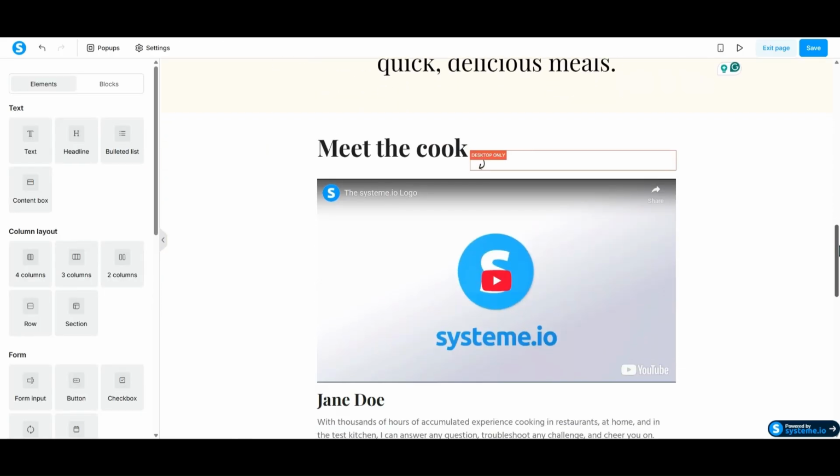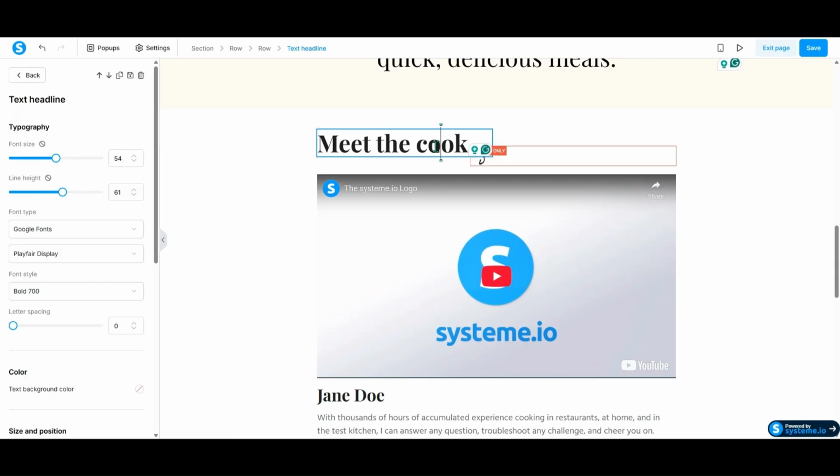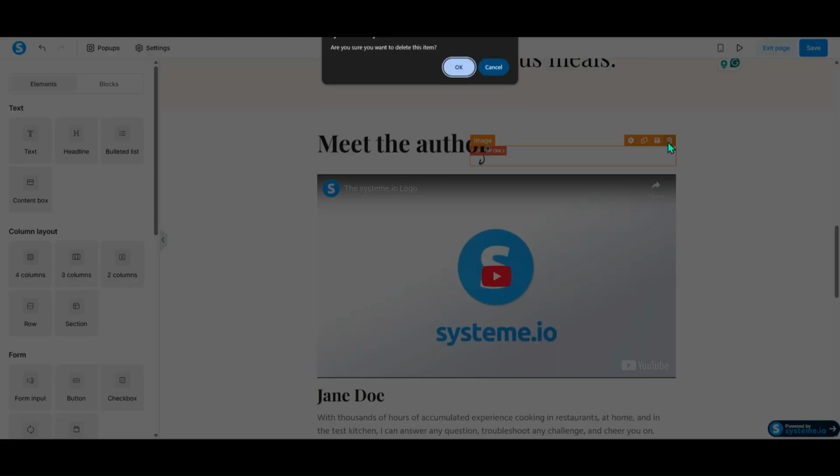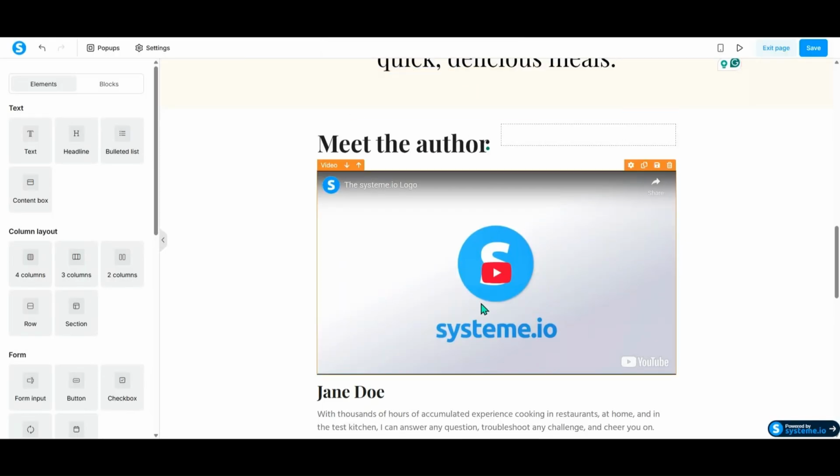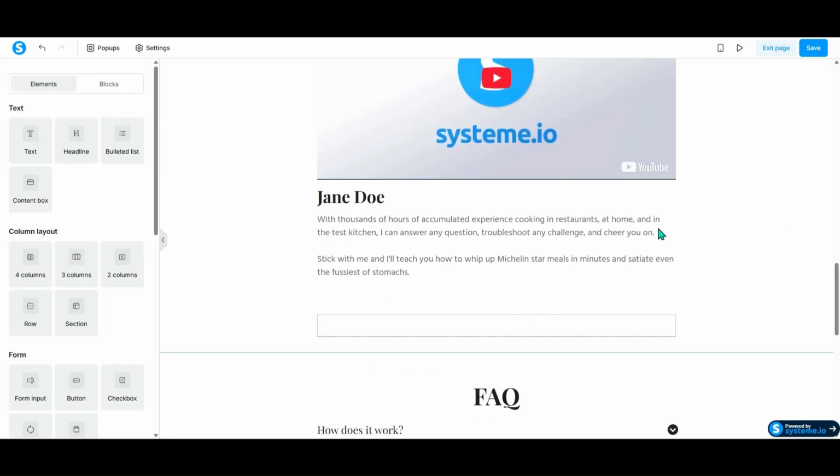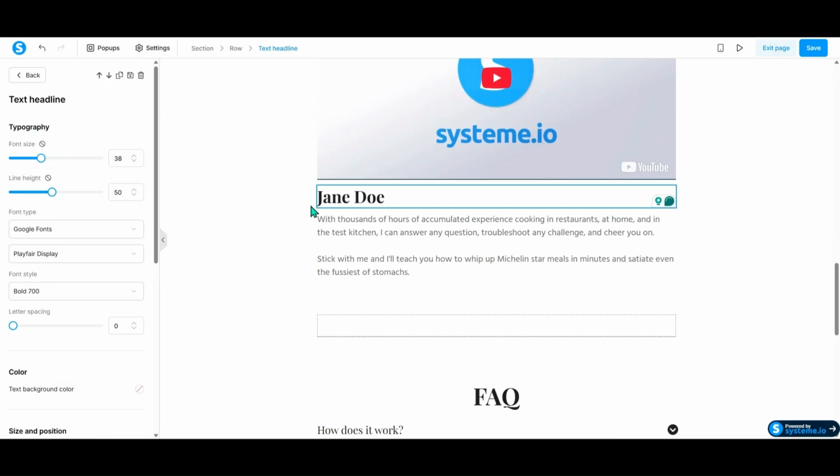Next, we have the Meet the Author section. So I'll change this from cook to author. And the great thing about this is that we can remove this. We don't need that. There's a video here, so you can do a little video introducing yourself, who you are, and why you do what you do. Instead of a video, you also have the option of placing a photo here, a warm, inviting photo. And of course, you'd update this to show your name.